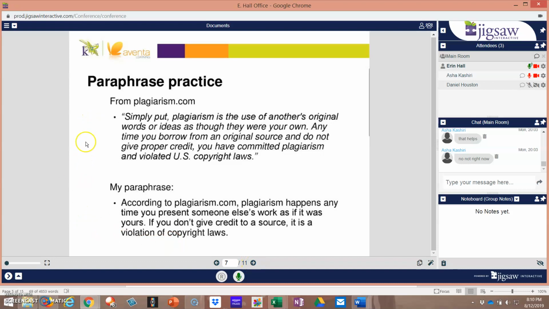Here's some examples. So this is from plagiarism.com. This is the original source up at the top. Simply put, plagiarism is the use of another's original words or ideas as though they were your own. Anytime you borrow from an original source and do not give proper credit, you have committed plagiarism and violated U.S. copyright laws. Then my paraphrase. According to plagiarism.com, so I'm giving credit, plagiarism happens anytime you present someone else's work as if it was yours. If you don't give credit to a source, it's a violation of copyright. And so the same idea is being presented, but the wording is different.